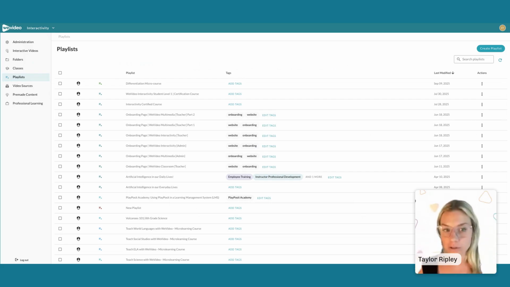So if you have professional learning courses within your learning management system, you can use the same assign flow that you would use when assigning to students. And we have documentation on that in our help articles. So I can send that over as well.